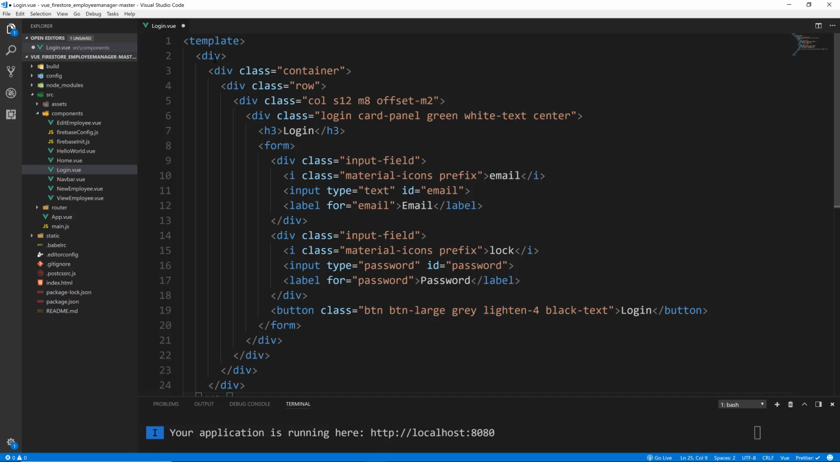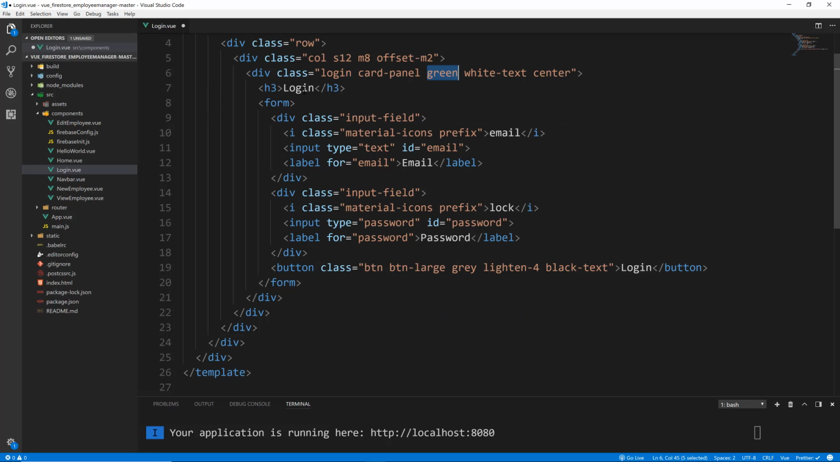So we have a div with a class of container to keep everything in the middle. We have a row. We're using the grid system. It's going to be stacked. It's going to be a 12 column div on mobile devices, on small screens, and it's going to be 8 columns on medium screens and higher, with an offset of 2, so it'll be pushed into the middle. And then we just have a div. It's a card panel. I also gave it a class of login, and it's going to be green with white text in center. Then we just have our H3.